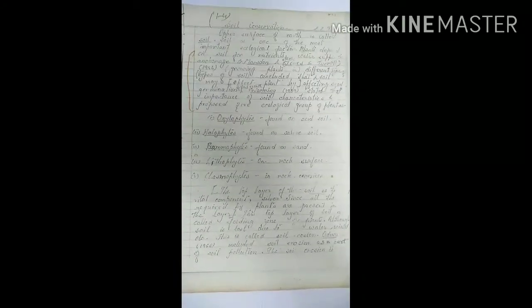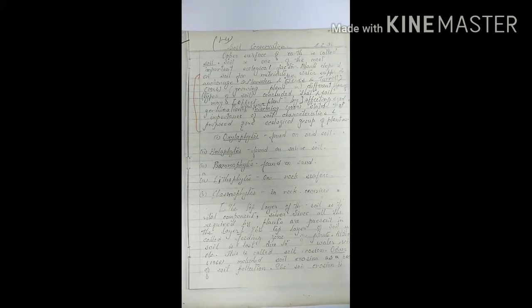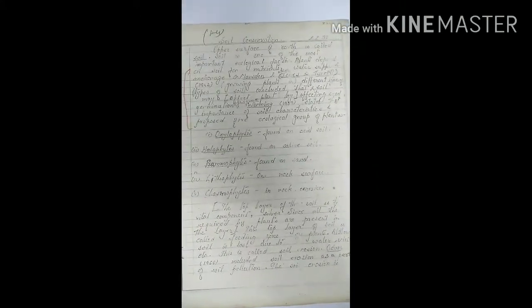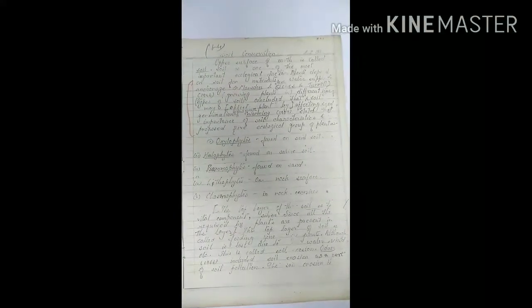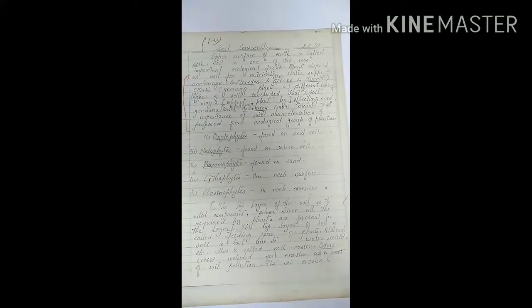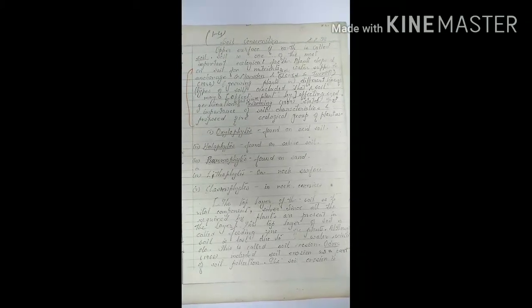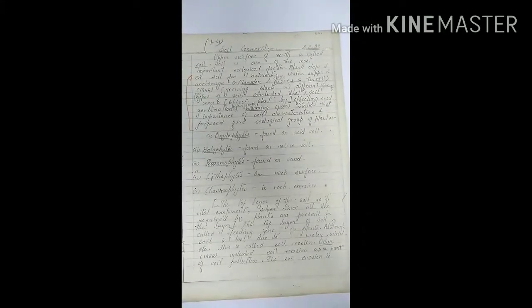Soil conservation. The upper surface of earth is known as the soil. Soil is one of the most important ecological factors. Plants depend upon the soil for nutrition, water supply, and anchorage.